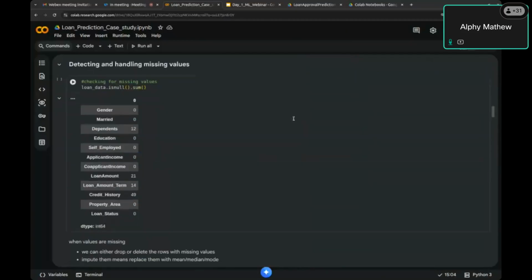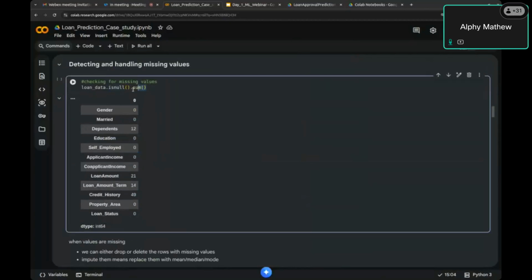So the first processing we are going to do is to detect and handle the missing values. Okay, so to detect the missing values, give this code: loan data.isnull().sum(). When we run this code, for each column, the number of missing values will be listed out. So for the gender column, there is no missing value, so 0. For the married column, there is no missing value, so 0.